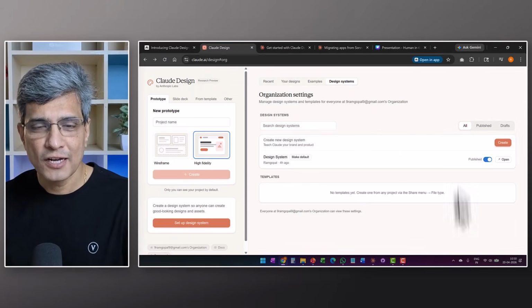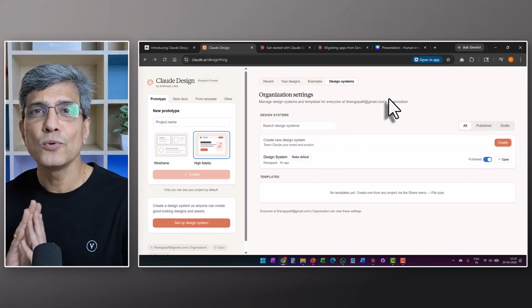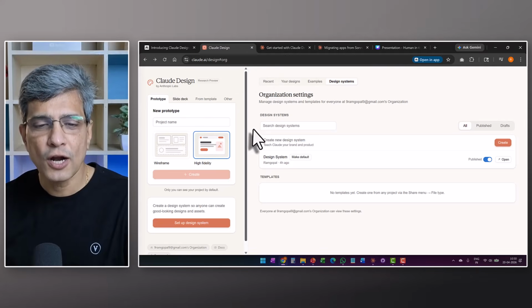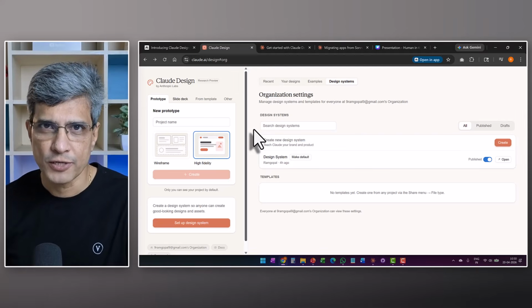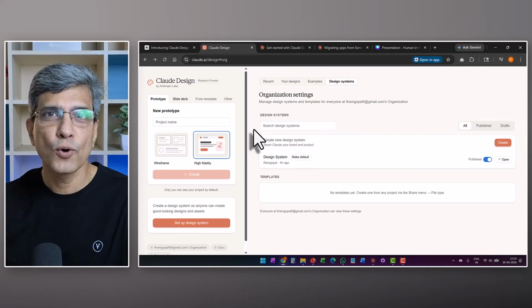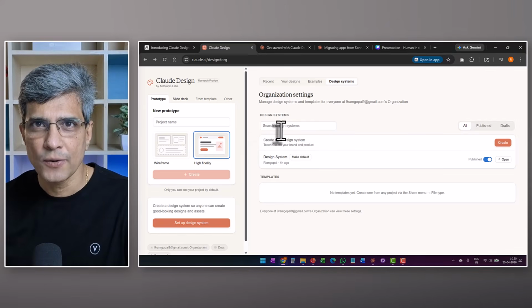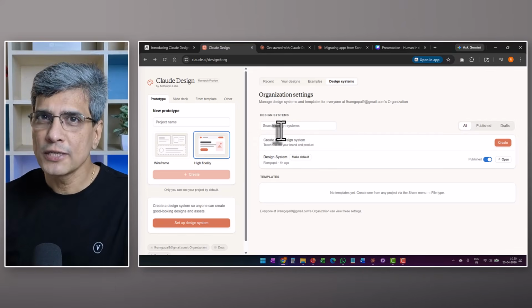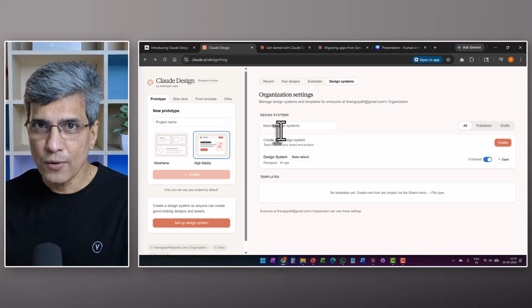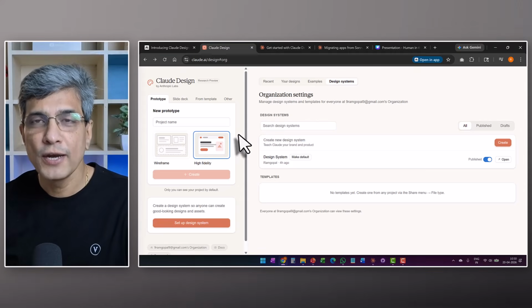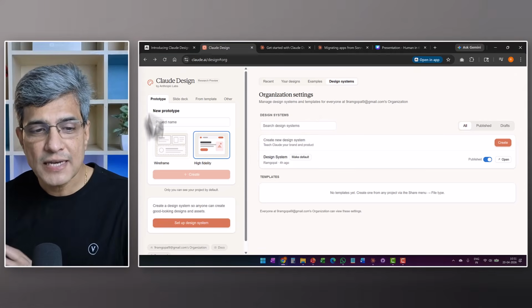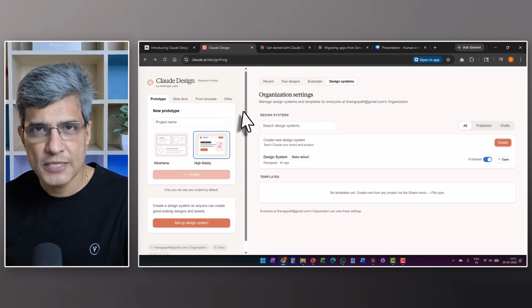Now, this is the interface for Claude Design. Let me tell you right away that for you to use Claude Design, you need to have a subscription. You need to have either Pro, Max, or Teams subscription for you to access this right now. Eventually, Claude might roll this out for everyone, but for now, for you to try Claude Design, you need to have the subscription. First, let us get a quick overview of the various options available here.